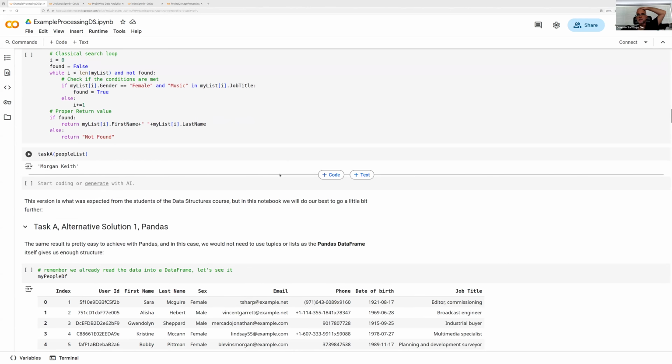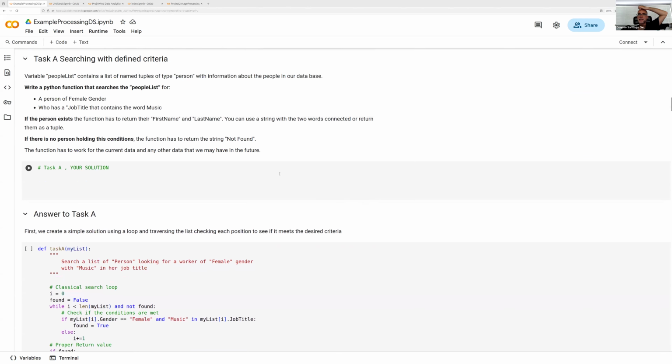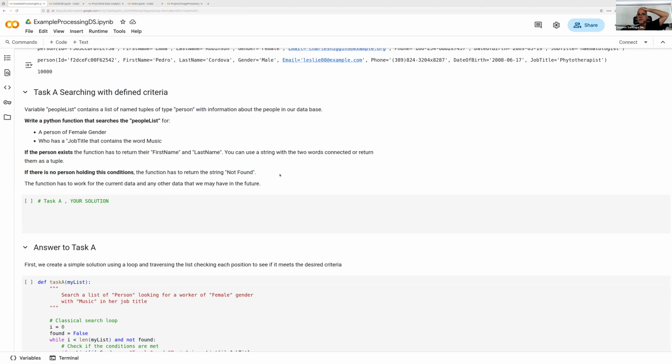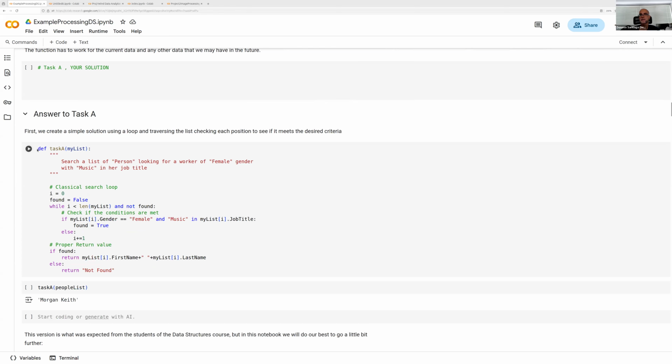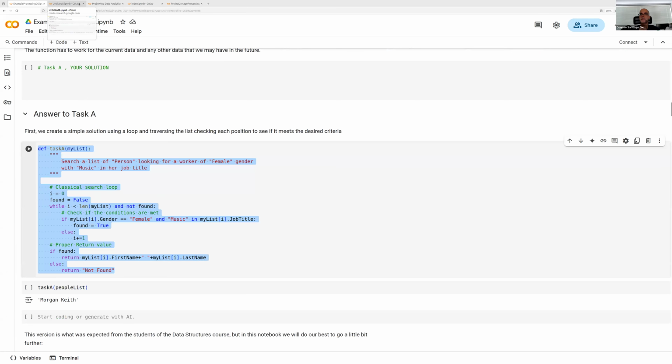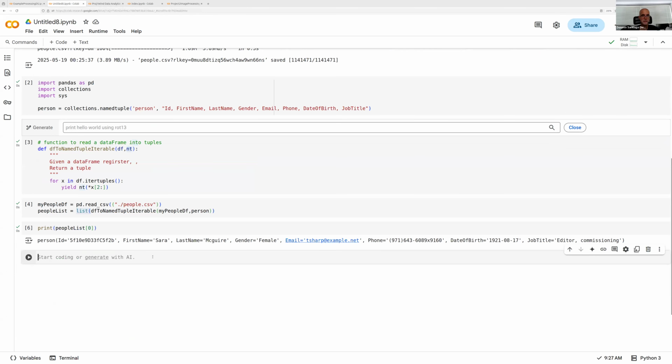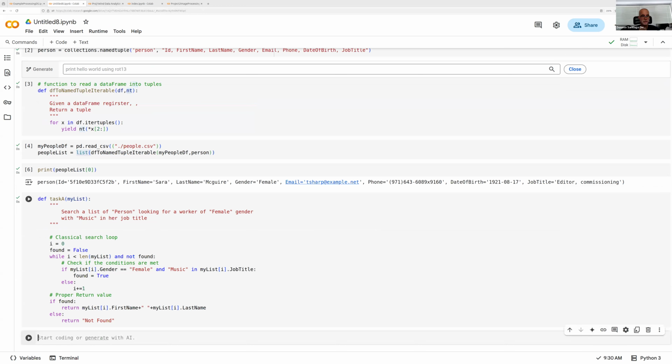Let's see. Yeah, we will do first task A, and then we will go to some of the other ones. Task A, we wanted to find some specific criteria. A person of female gender who has a job title that contains the word music, okay? So that's what we wanted to do. And that can be quite simply done with something like this, okay? Let me copy that and let's just run it. I will not type it again because I think you both understand this one pretty easily. So now I just will call it.